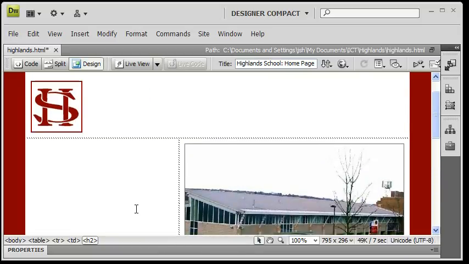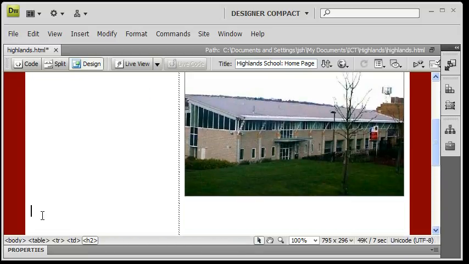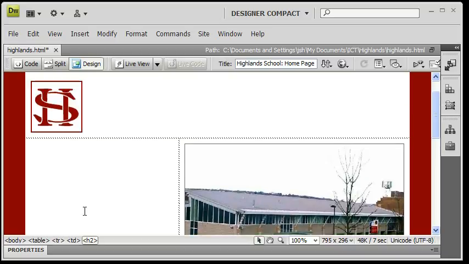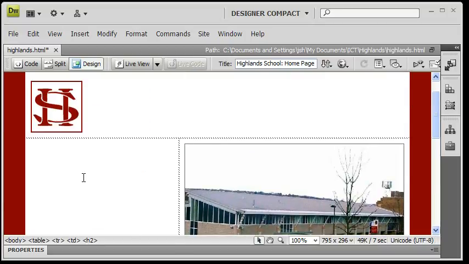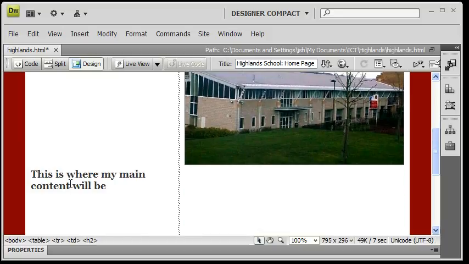Oh, notice this, I've got a bit of a problem here. My text starts in the middle of the cell. We've got a bit of a formatting issue. If I start typing here, for instance, this is where my main content will be, you'll notice it'd be better if it was at the top. Let's format that now before we do anything else.